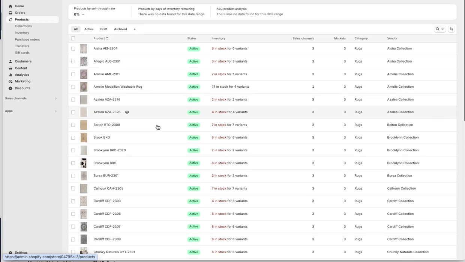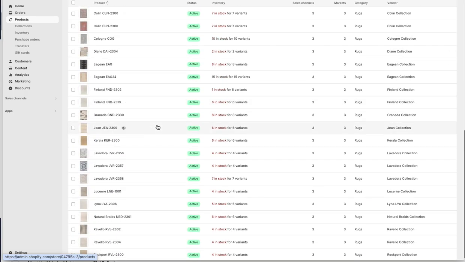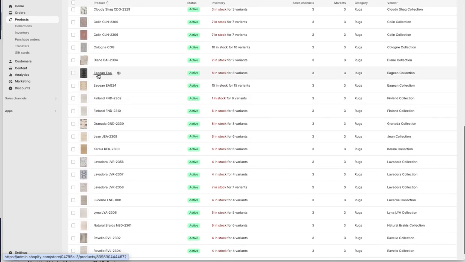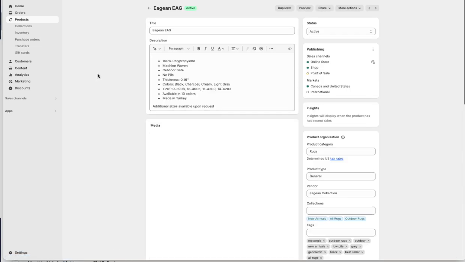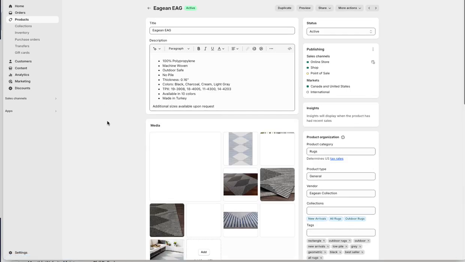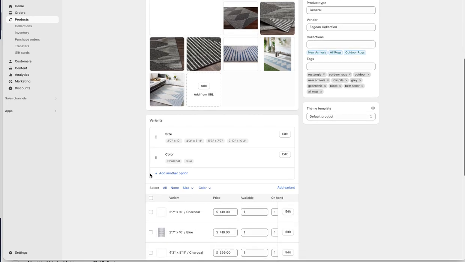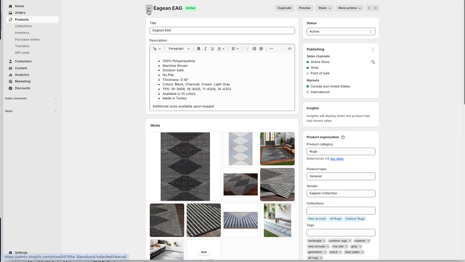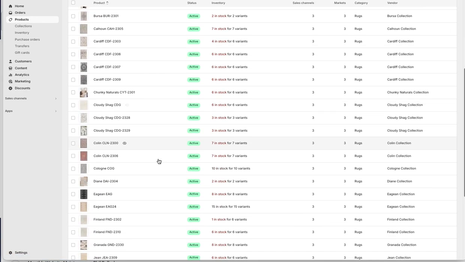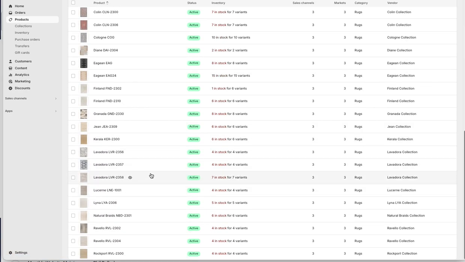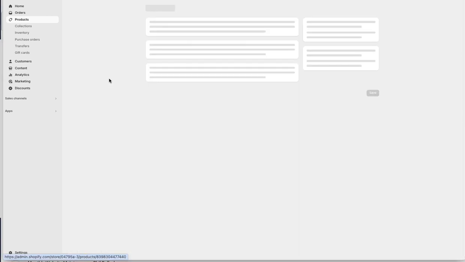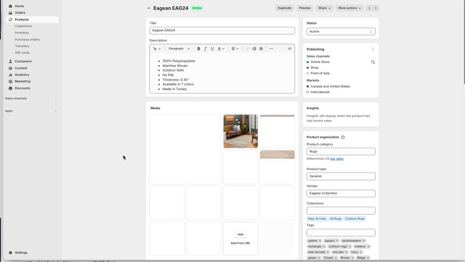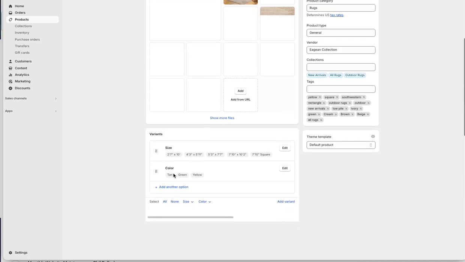And now let's go and look at that Aegean one. Let's see. It is this one here, Aegean EAG. And this one is a culmination of 3 products put together. Is it this one? No, it's not this one. It is the other one. EAG 2.4. So this one has 3 colors: tan, green, and yellow.